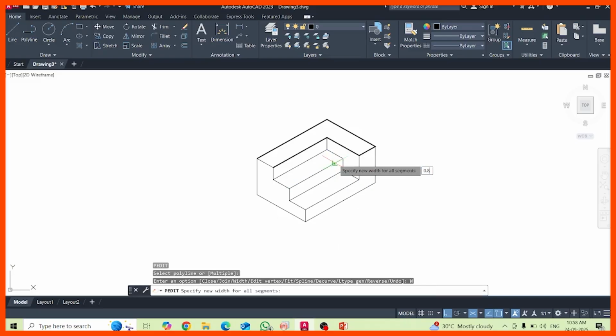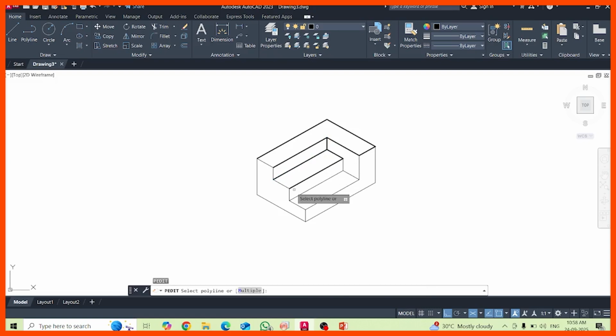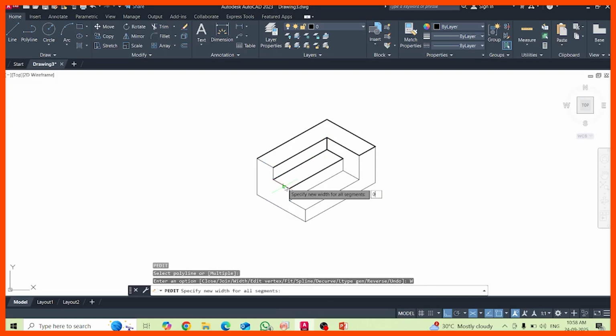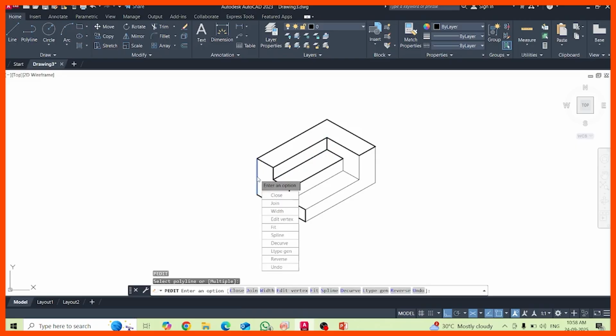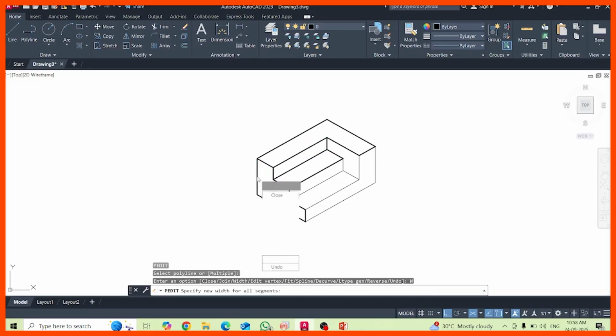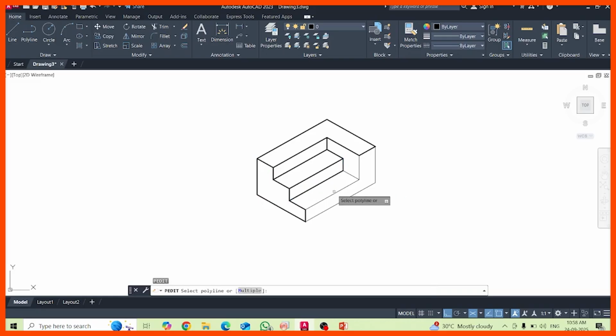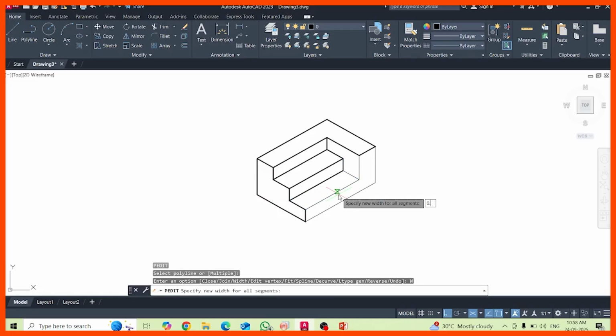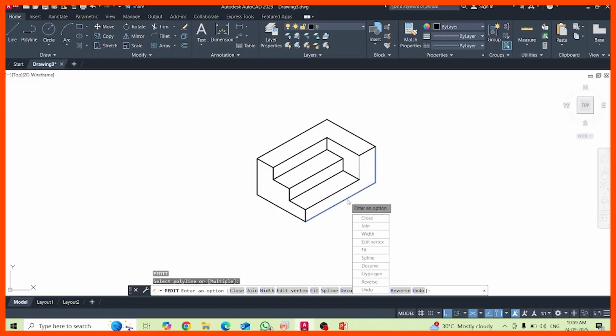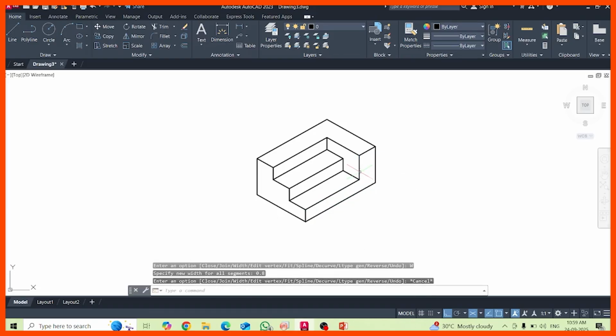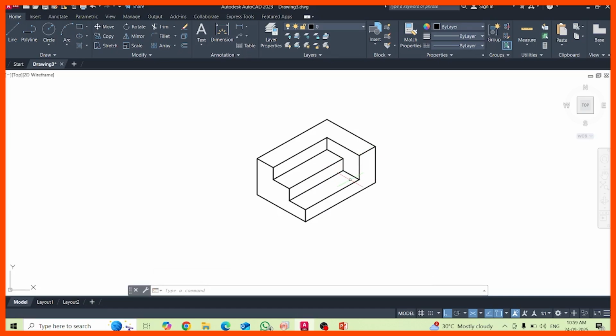We need to show the object line and dimension line, so give some thickness to the object. When you double-click the enter button, the same command continues. So this is the final 3D component, or 3D isometric drawing, derived from the 2D orthographic projection.